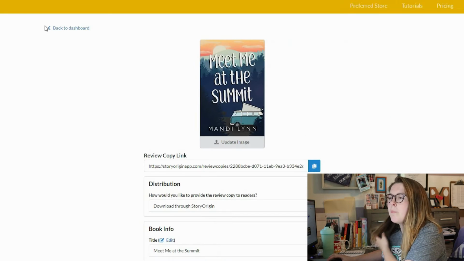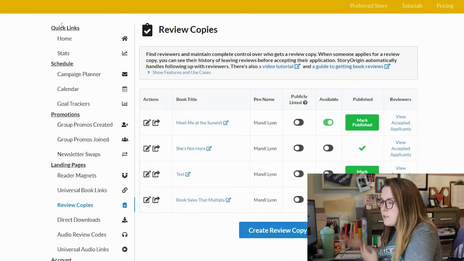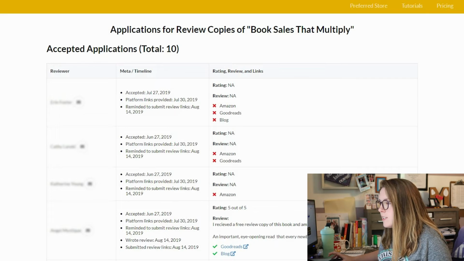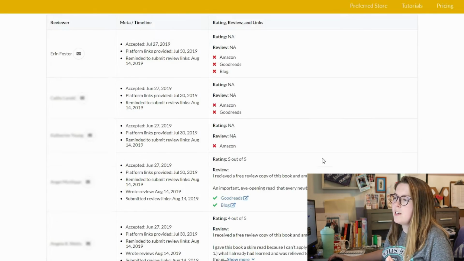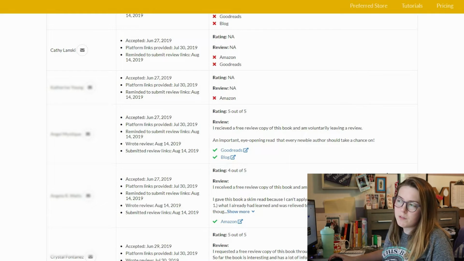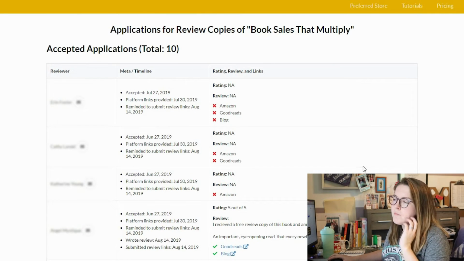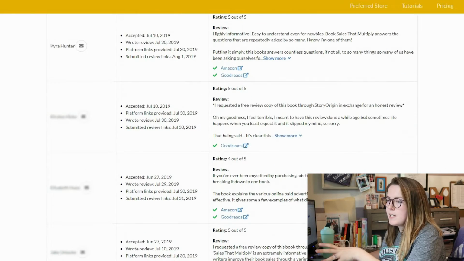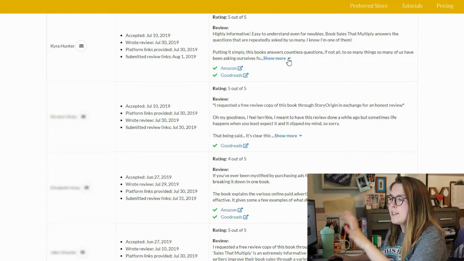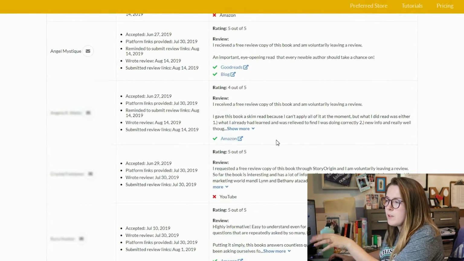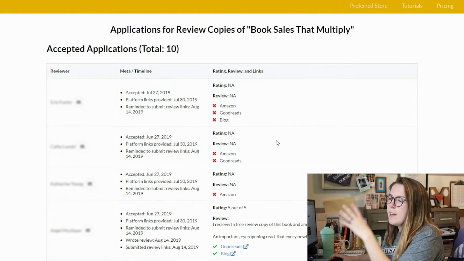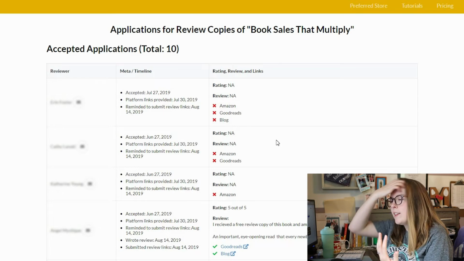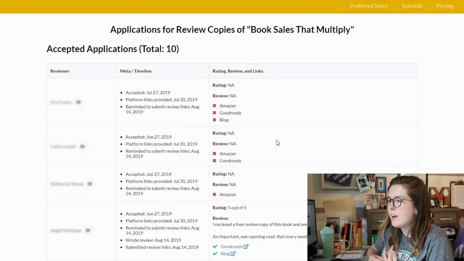For you on the back end, you'll be able to see when people apply. So I'm going to go into the one for book sales that multiply, and you can see here, I'm going to blur out a lot of information. But you can see who I accepted, and I accepted quite a few people, and you can see on the right here is the reviews that everyone wrote, and then on the left is their email info and when they submitted it and all of that.